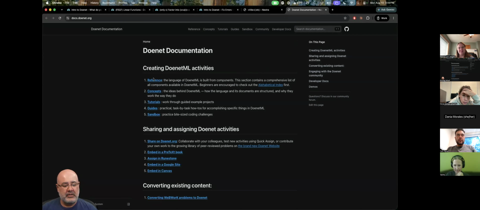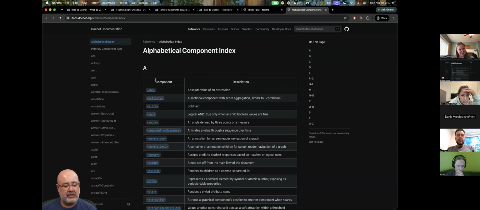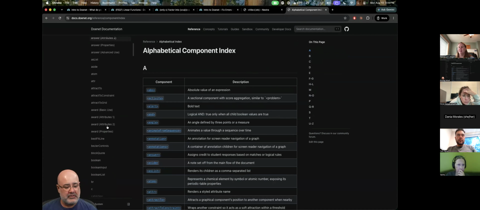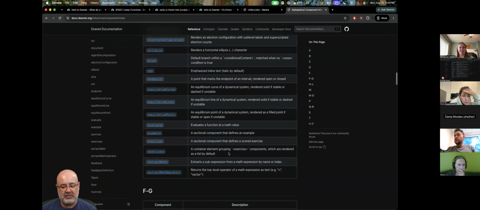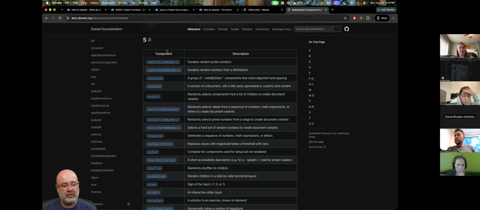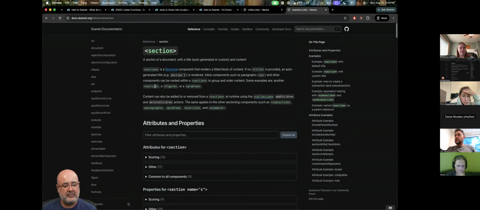But if you go to the documentation, the thing you're looking for is reference, at least for now. If we click on reference, there are a couple of different ways to scroll. You can just scroll here, look for section, or just click on S and come down to all the components that start with S. The section is right there.